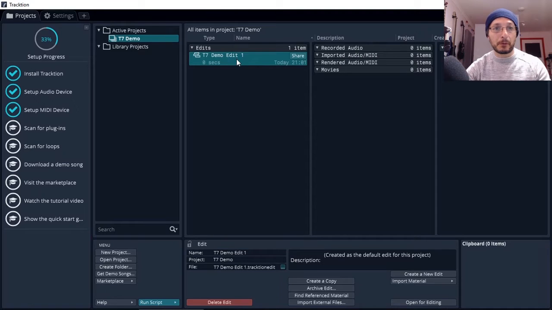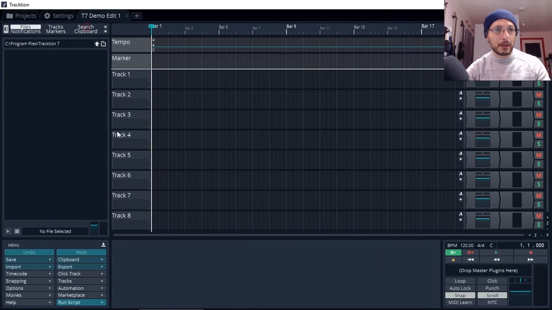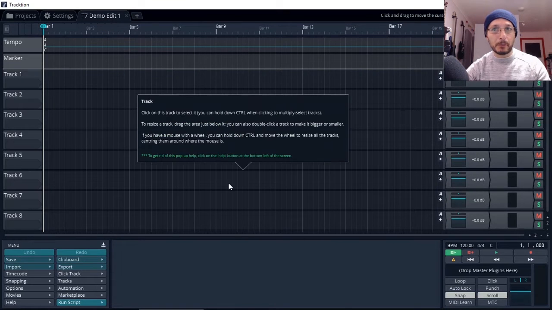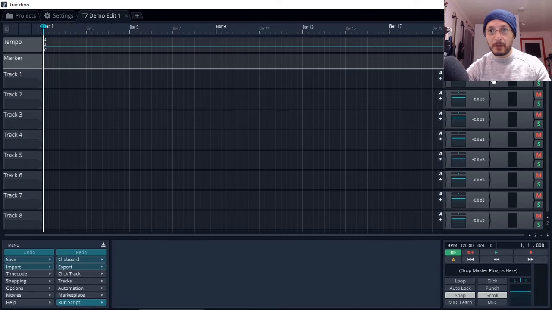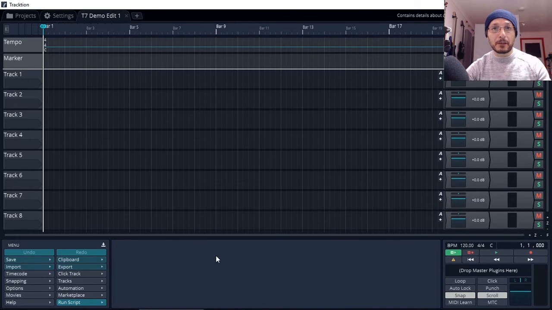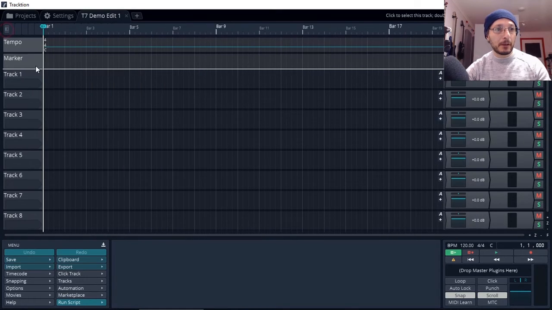Edit is the file that we want to double click on. And here we go. I guess we can close that now. So here's our project. Yep, there we go. So that's our timeline of multiple tracks. And then this is our mixer, as before. So there we go. That's Tracktion 7. And not much difference. So we should be able to work it out however we like.